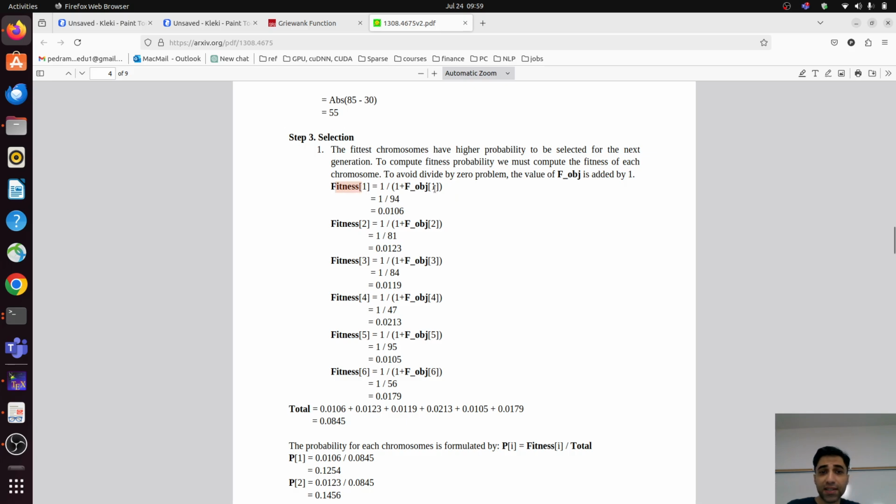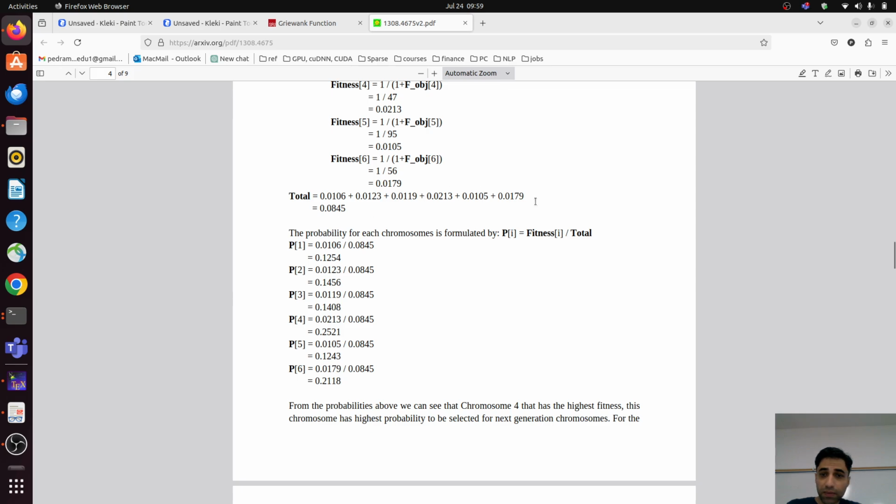Understand what fitness is, understand all the definitions here, and also what the probability is. And at the end you are also going to calculate the probability. If you're going to write the program for the probability but you don't understand how it's calculated, then it's going to be difficult.